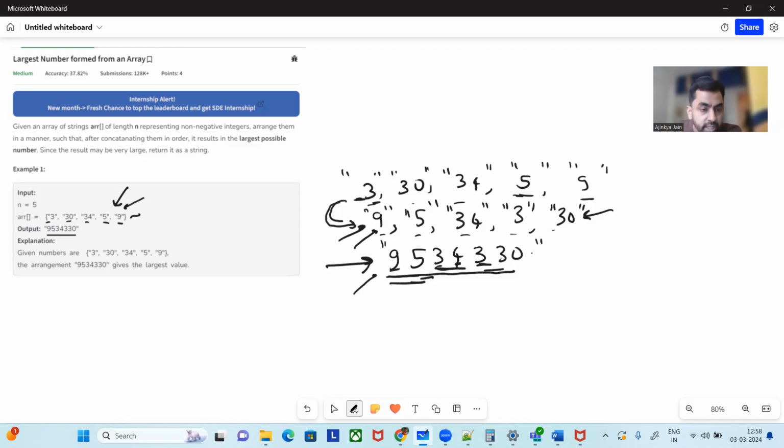Now, what is the time complexity here? The expected time complexity is O of n log n. From this time complexity we also get a hint: when we get O of n log n, generally there is sorting involved. So the intuition would be to sort this array in such a way that we get an arrangement, and out of that arrangement we get the biggest number.